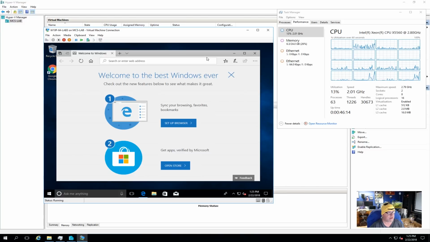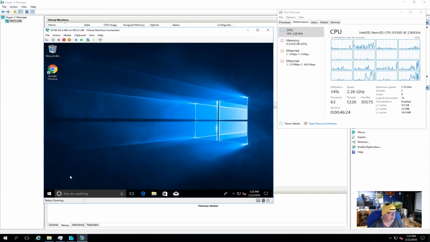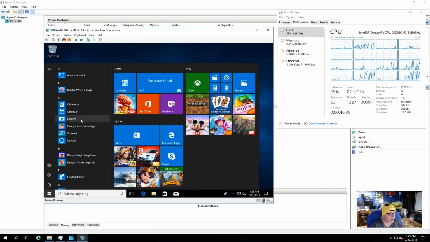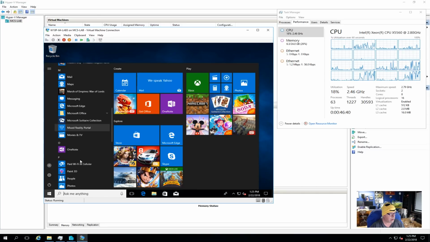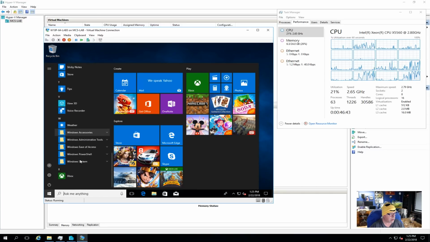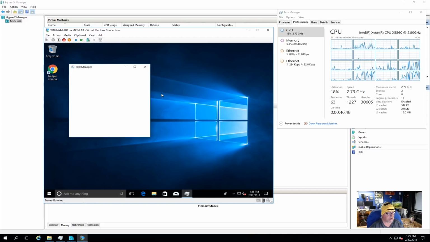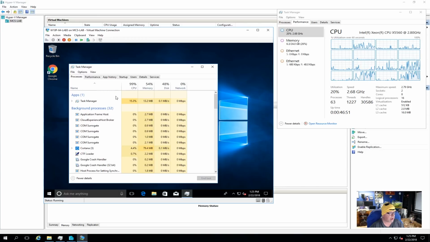The other way to tell that this is the Fall Creators Update is it's the best Windows ever. If you see that and it brings up an Edge browser, you know you've got the Fall Creators Update. I'm just going to close that. Now, what I'm going to do first is bring up Task Manager, if it'll let me here. Let's see, where is Task Manager? One thing I didn't do is put Classic Desktop in there. That's okay, we'll fix that.